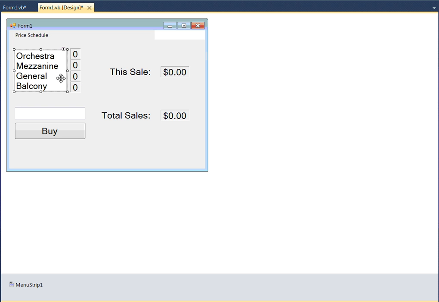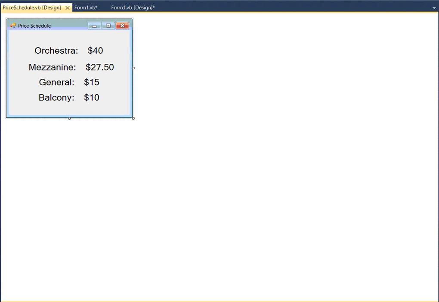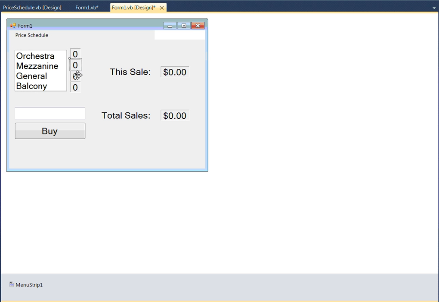So let's take a look at this list box. This is going to be a really important part of this program. I'm going to need to know at all times which section I've chosen. That's going to make a difference on what I charge. For instance, I've also taken my price schedule here, which is already pre-made. I've got another form for this, but I'm going to need to know which of these four sections was chosen so I know how much to charge, and also so I know which one of these to add to. So that's going to be very important for us.